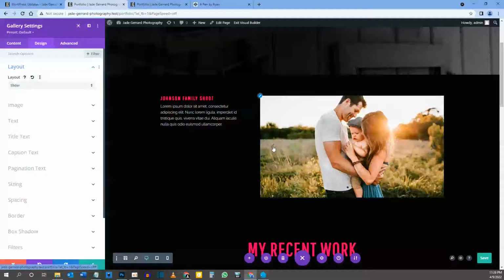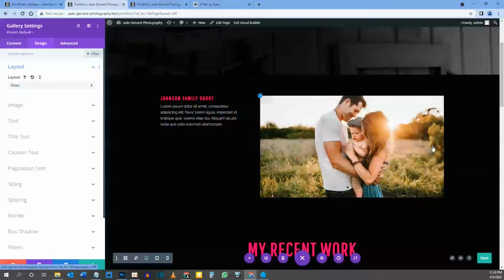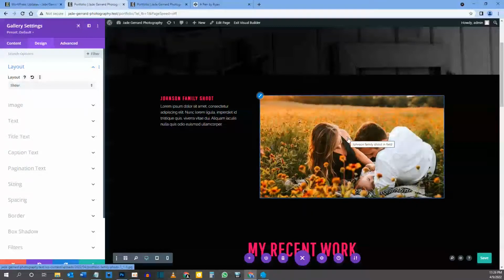And you'll see, I don't know if you can see it, but there's the arrows here, they're gray. But we're going to actually change the colors of these. And you can click through to the other images like that. And I think that just looks better. But it's your choice. You can go for the grid or the slider option.